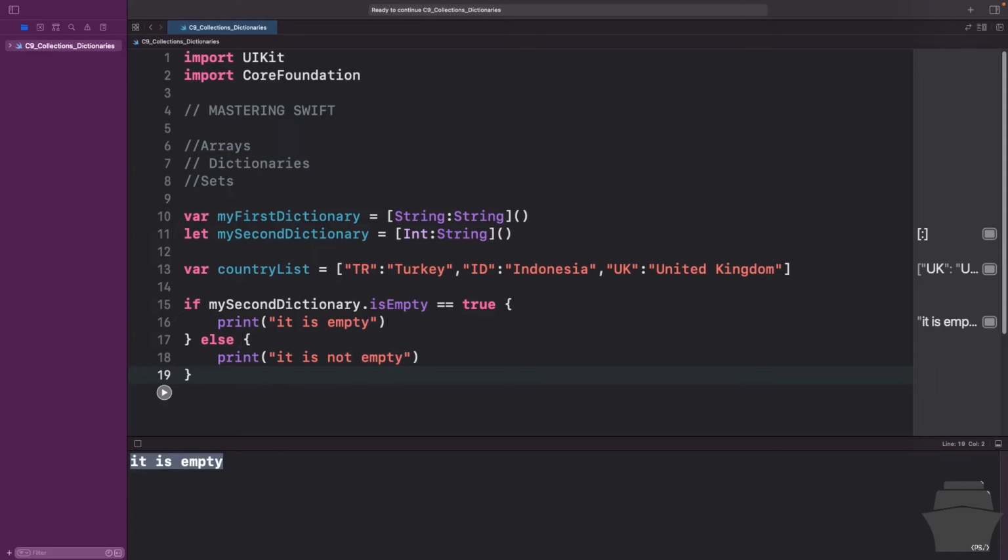For updating a value in a dictionary, there are two methods. We can directly change a certain key value, or we can use the updateValue method. The updateValue method also returns back the old value. Take a look at that.